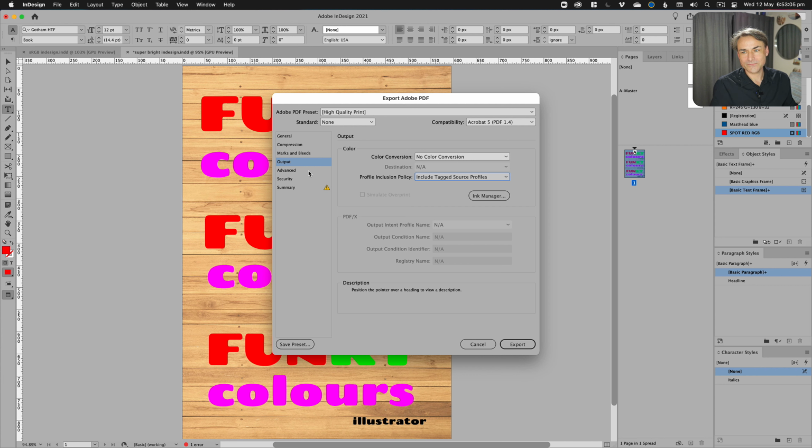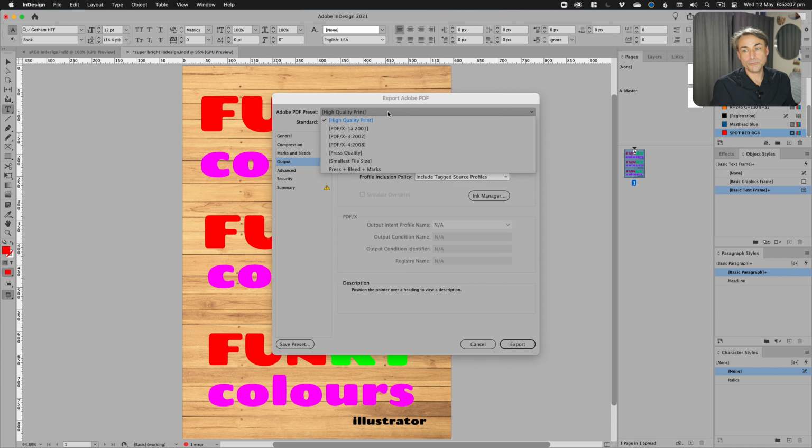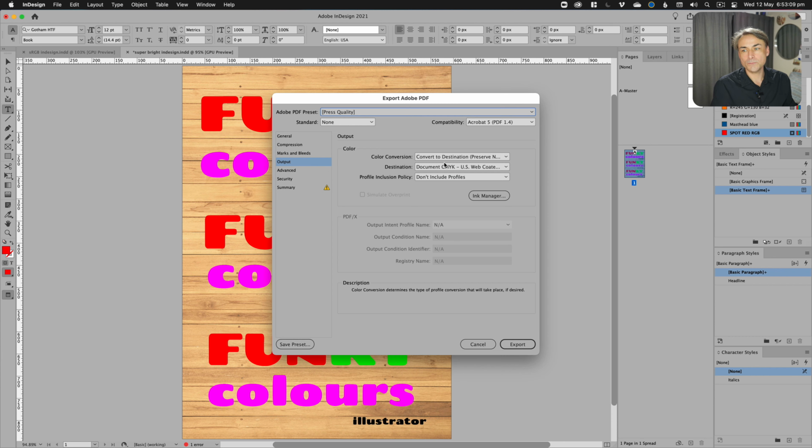All right. Now, if you were doing a press export, that would be press quality, and it would be doing convert to destination preserve numbers. So that'll send everything down to CMYK, which is great if you're sending this to a printer who wants CMYK, but very bad if you want to keep the best RGB colors. Cool.